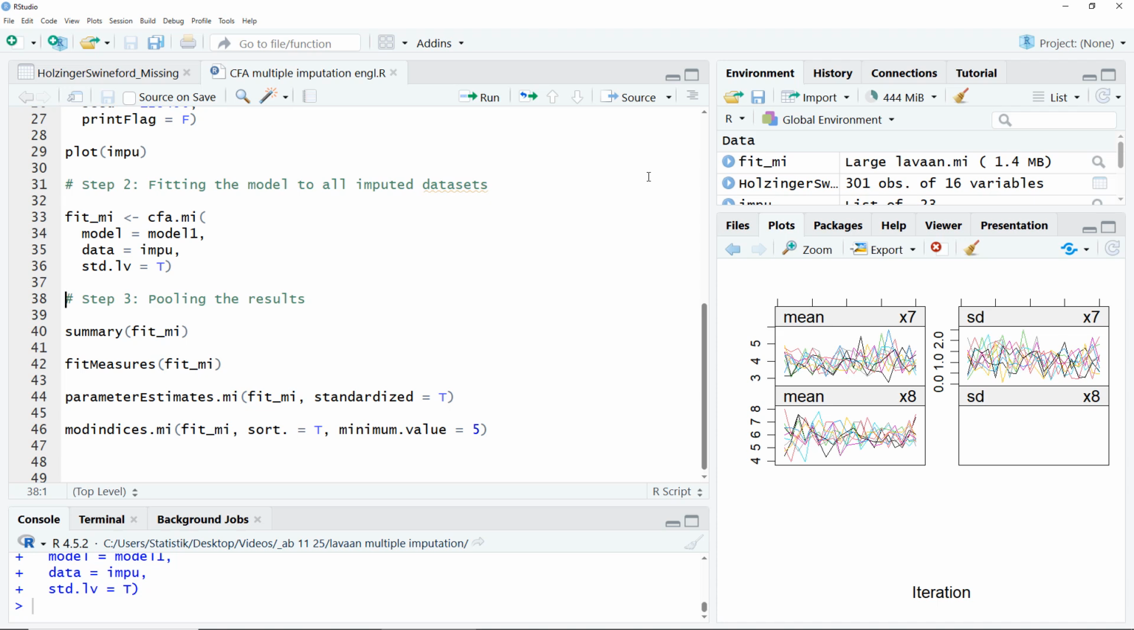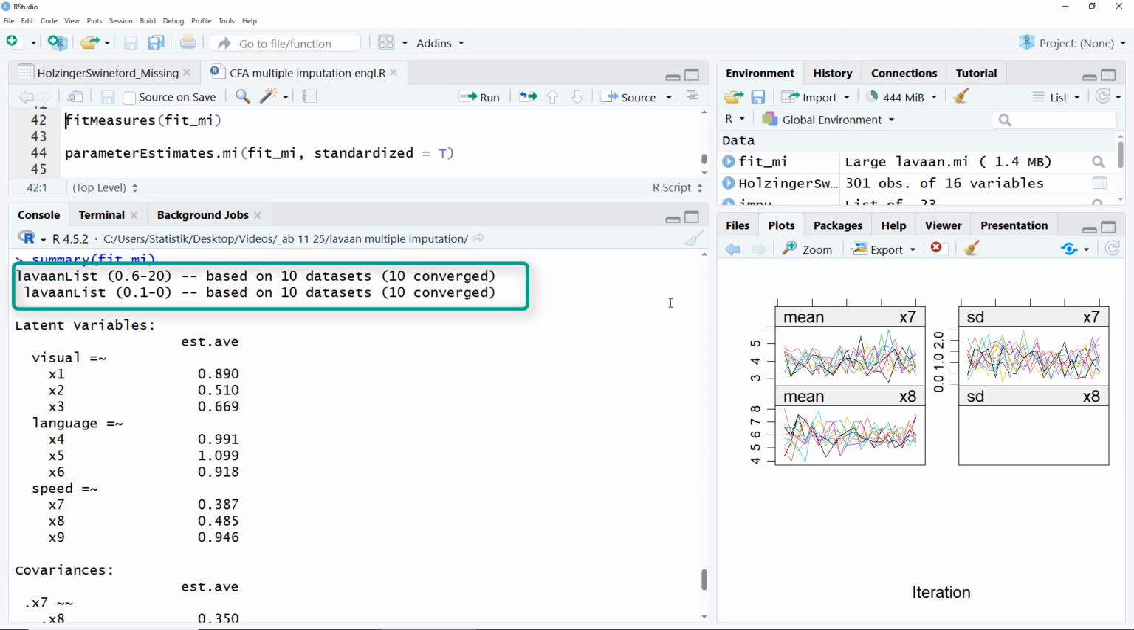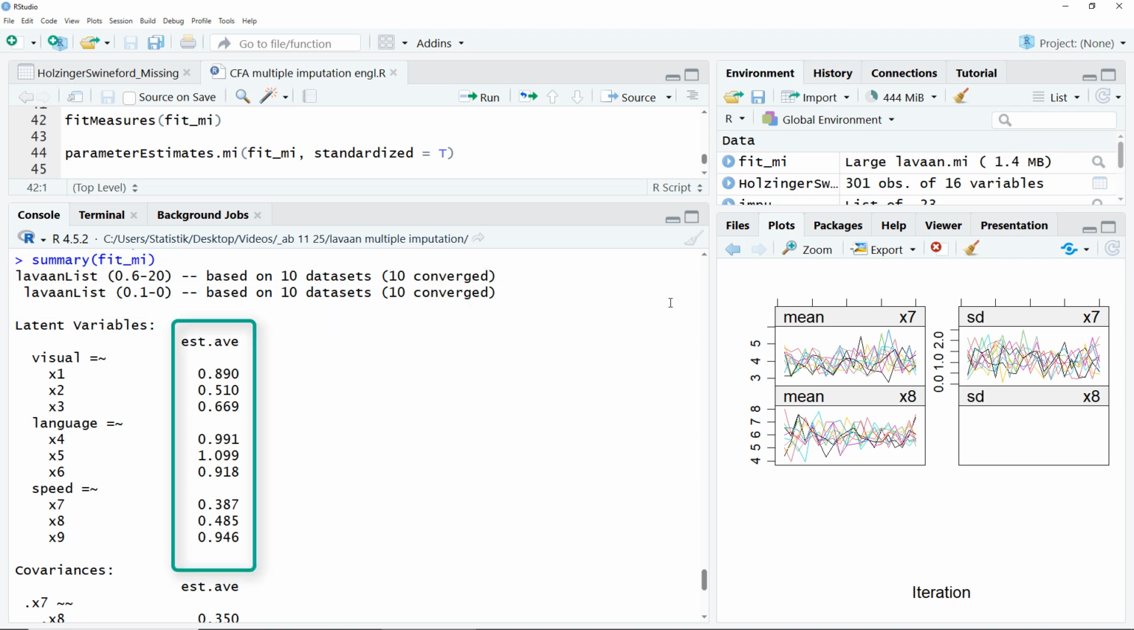And the third step, pooling the results. First with the summary function. Here that's important, all 10 imputed datasets led to a solution, so the CFA converged for all 10 datasets. And here we have the estimates for the parameters, est.ave, average estimate, so those are pooled estimates, pooled over all 10 datasets. And here's something a little bit strange.